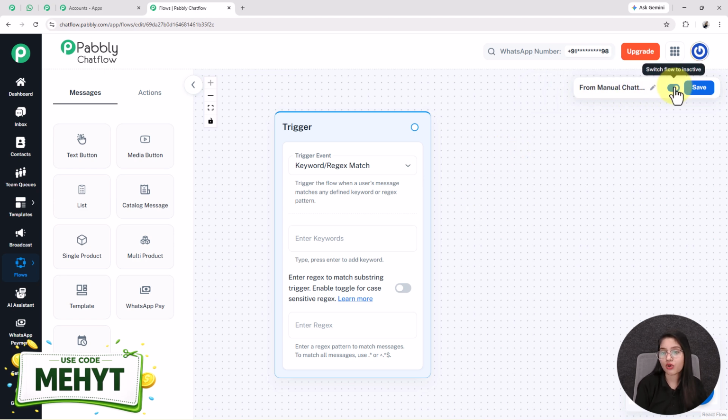After this you will see two options. The one is an active and inactive toggle. With the help of this toggle your flow will be active. If you don't enable this toggle, then your flow will become inactive and it will not work. And another one is the save button. With the help of this button your flow will be saved and updated.